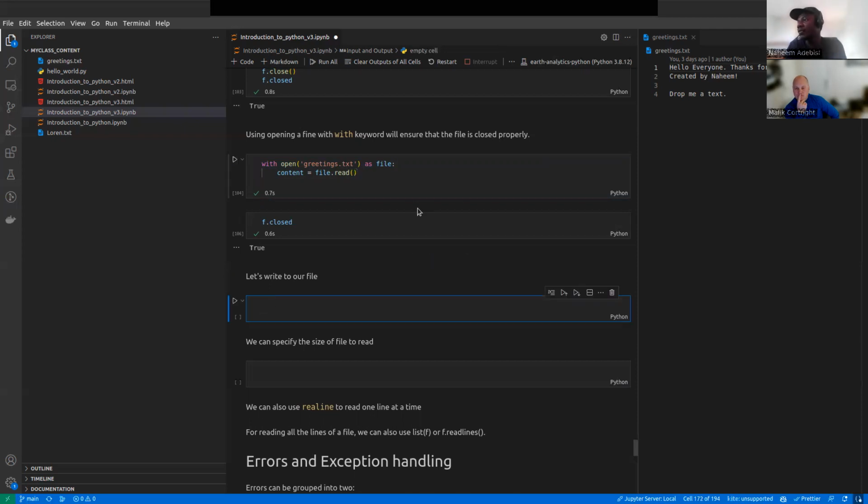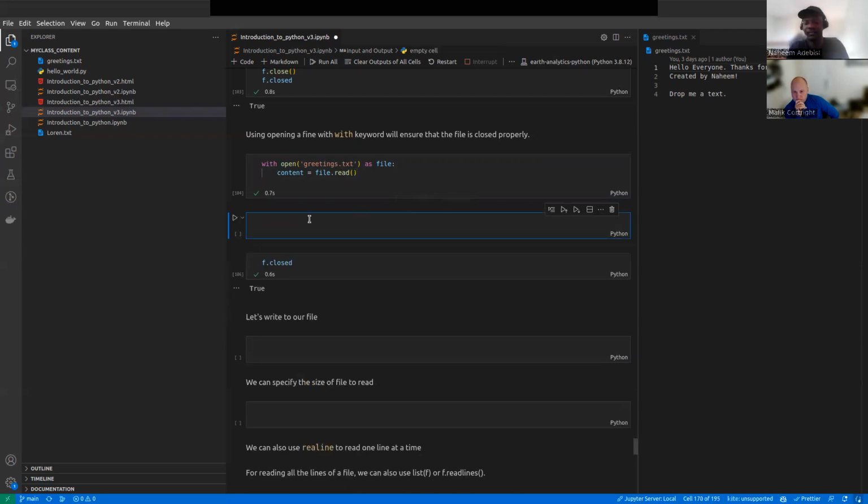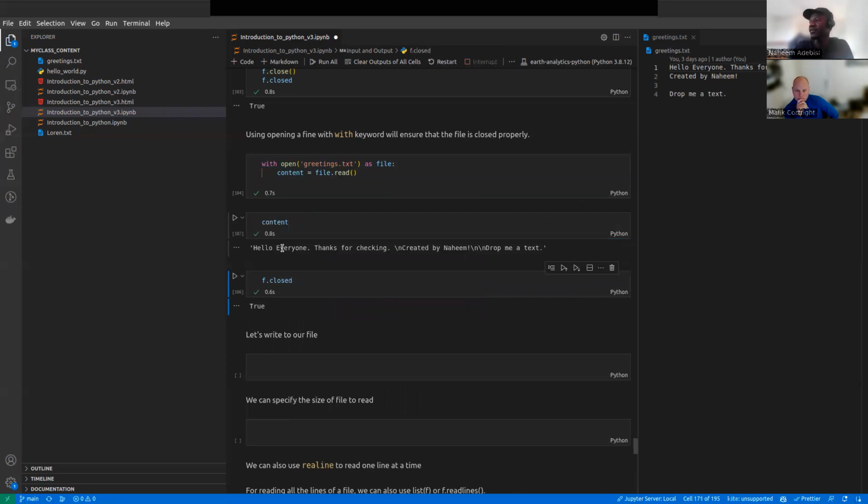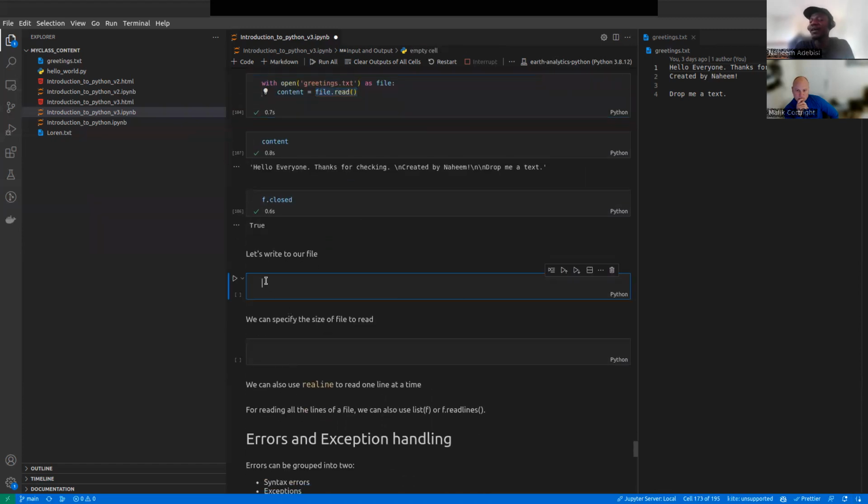Okay, now we can check. We read the file, right? Do we have the content? Yeah, so we have the content. We saved the content of the file in content. So we can write or append to our file.